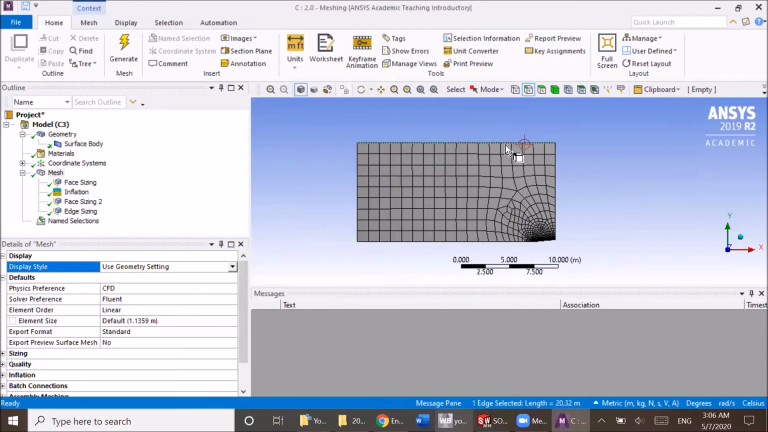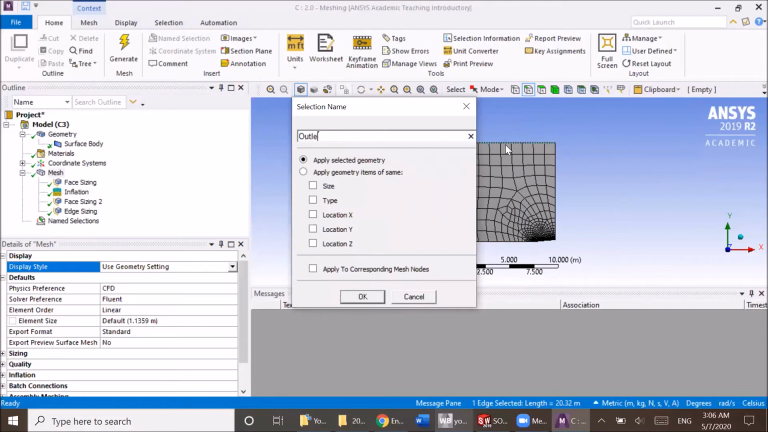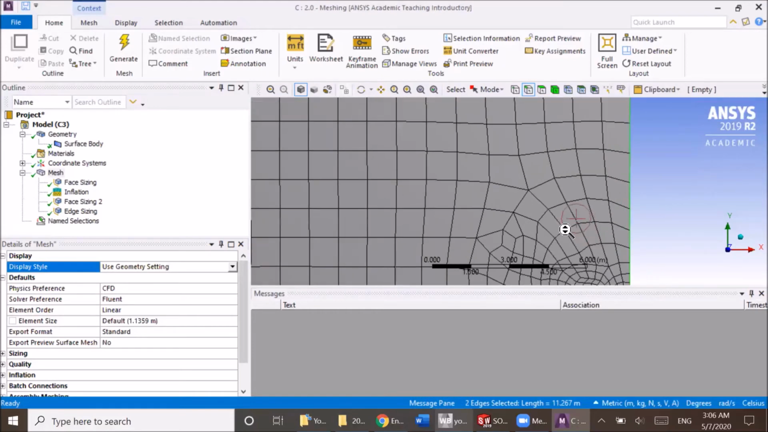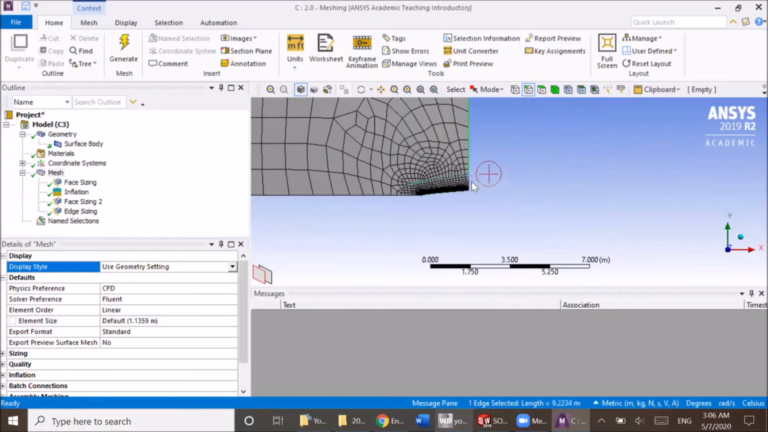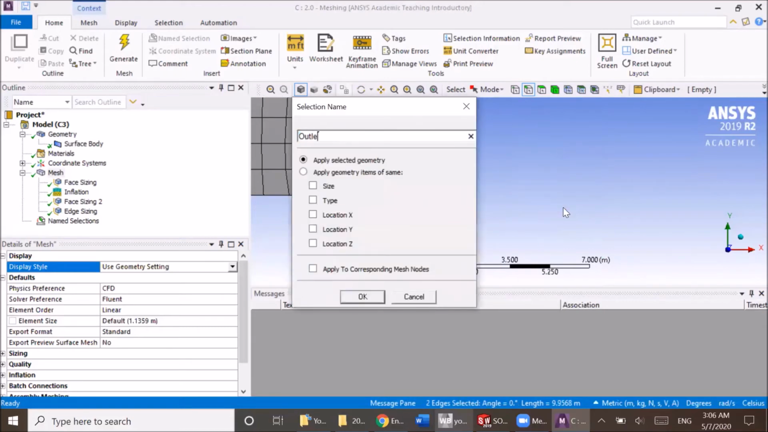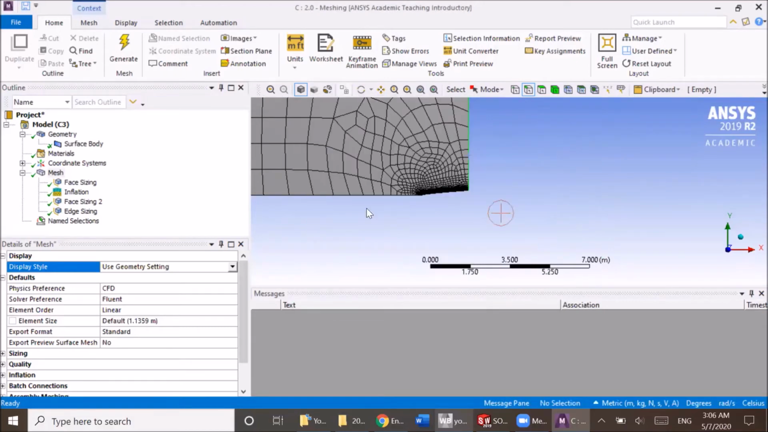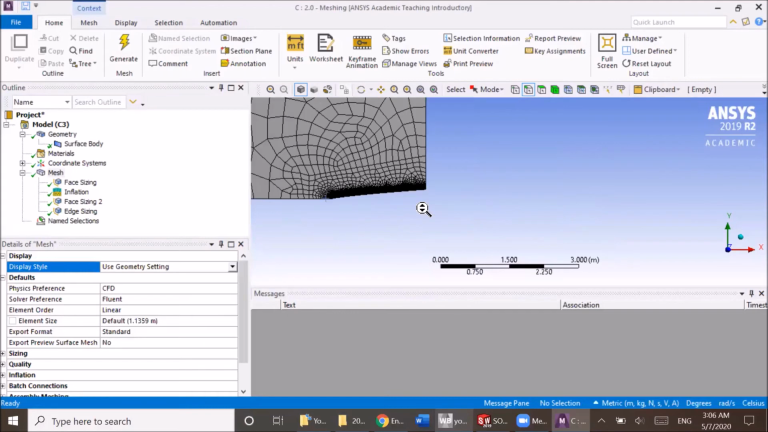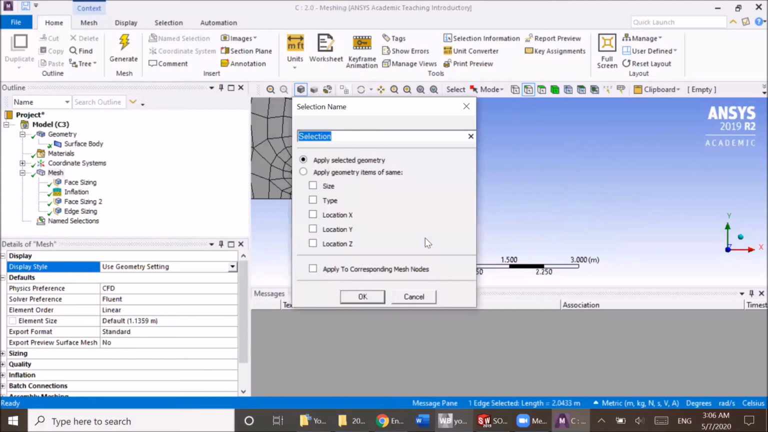Again, click on this region, outlet, side, click this region, back, select this region, and then name it the axis. And this is going to be our nose.